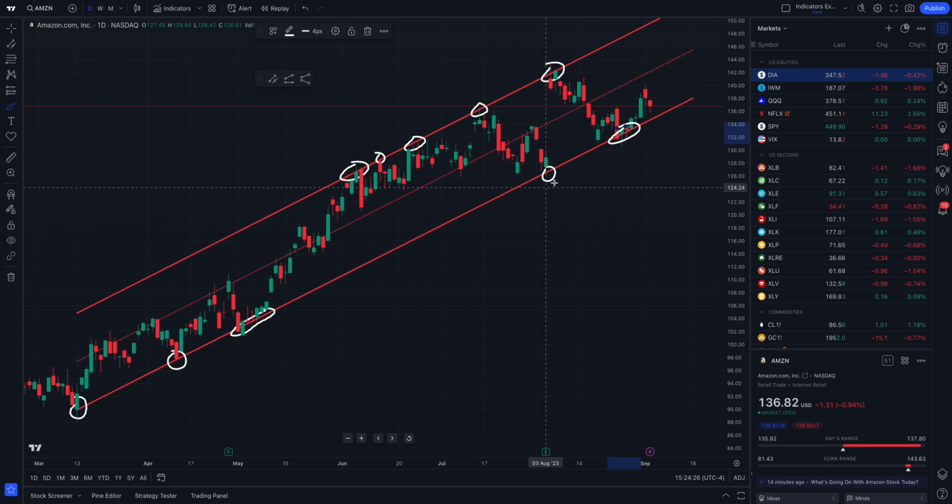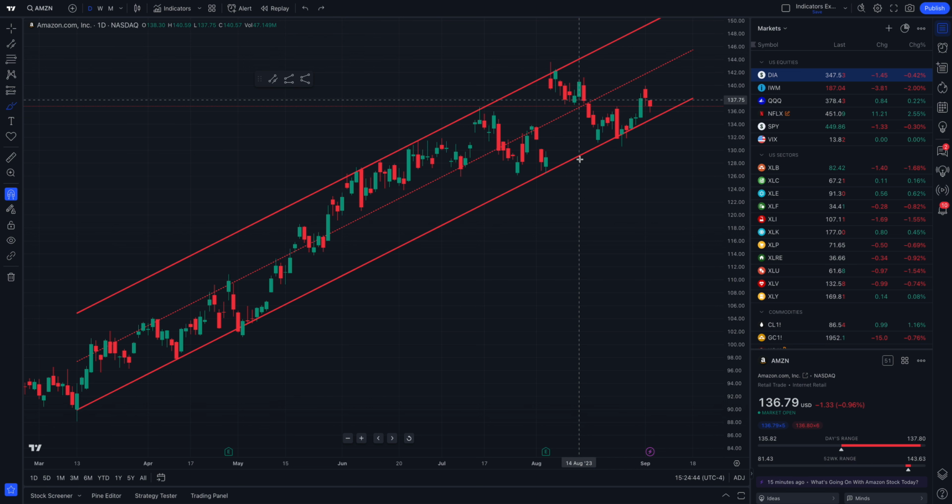At the bottom of this channel. And then of course the top of the channel seems to be a region whereby there was quite a bit of selling, or perhaps not selling, but a moment of just less buying. So price retreated back.